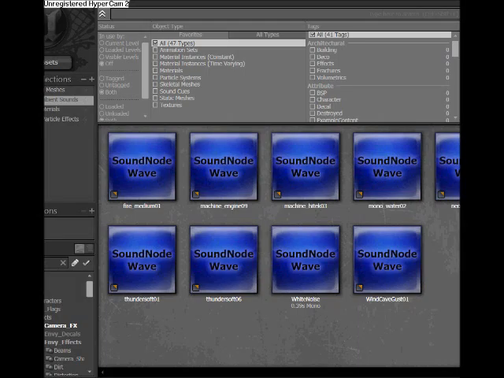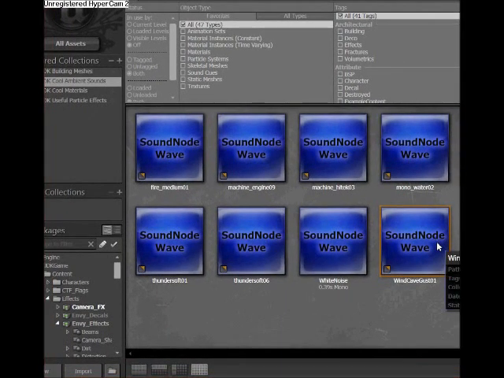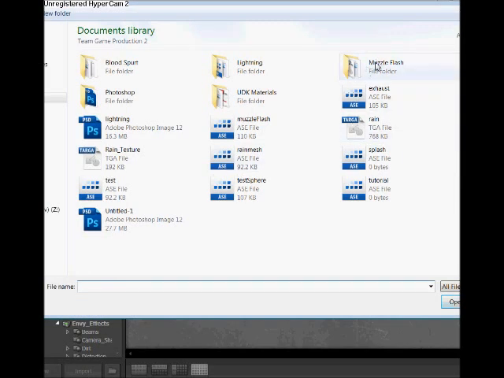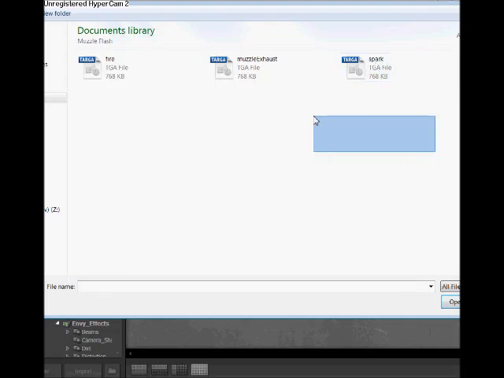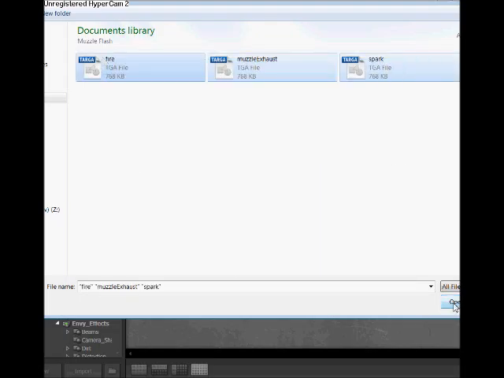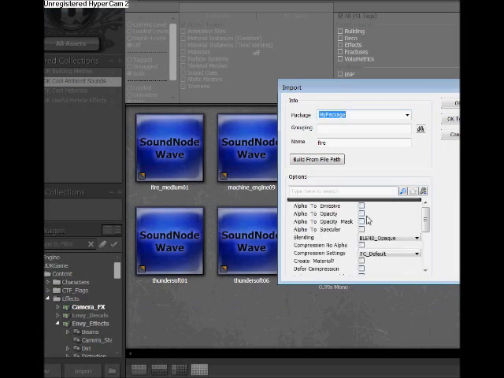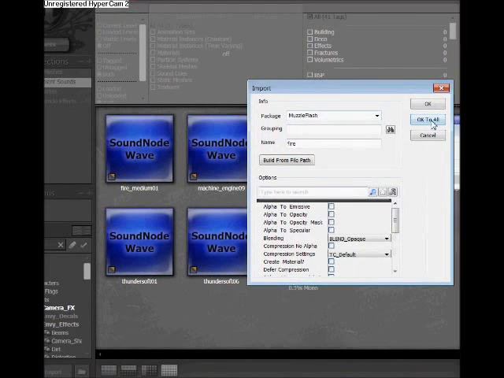Remember, any textures you see can be downloaded off the SMU server, and once you have those files downloaded, we need to import them. Import is at the bottom left of the content browser, so click. Find the folder that you saved the textures in, and we'll import the three MuzzleFlash textures. Change the package name to MuzzleFlash and select OK to all.